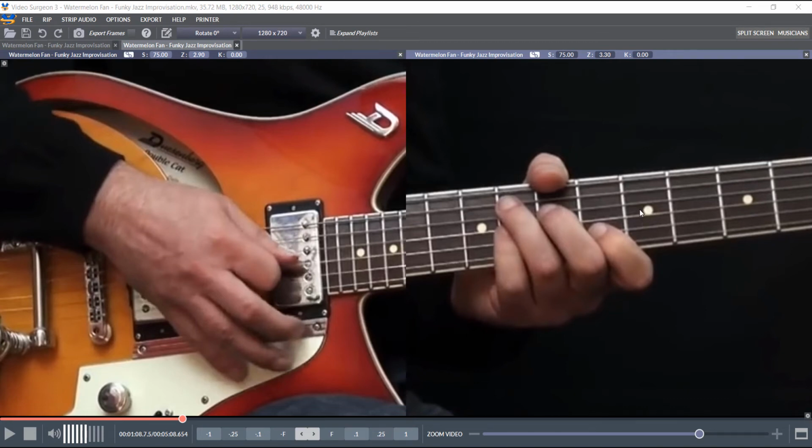So just a couple of things. First of all, I have the same video loaded on the left hand side and the right hand side because it allows me to better zoom in and focus on the strumming hand on the left side and the fretting hand on the right side.